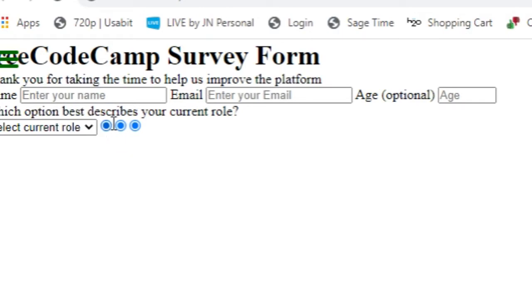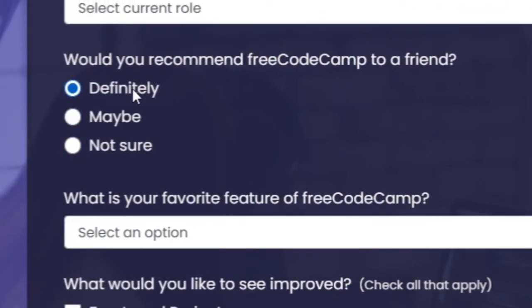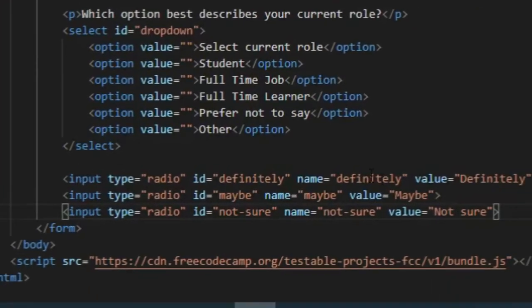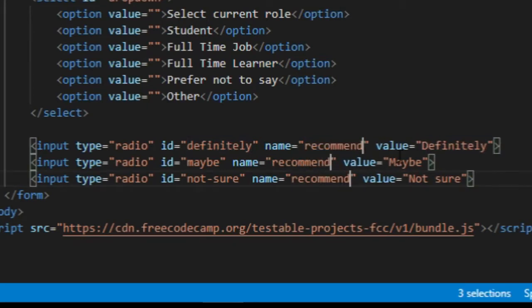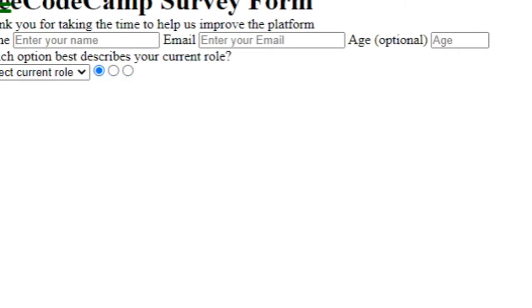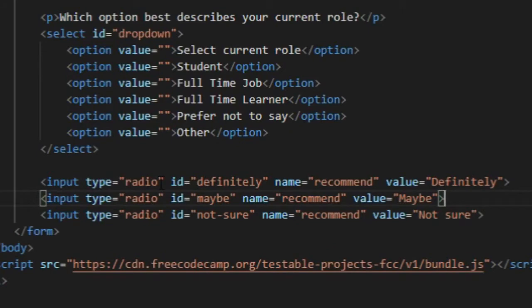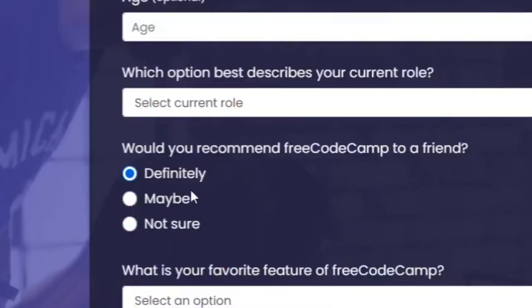But wait. Oh wait. All of them should have the same name attribute actually. Hold on. All of them need the same name attribute, so I'm going to call it recommend. So that, there we go, perfect. So they should all have the same name attribute. That's how it should be. So if we run the test, 14 out of 17, but I don't see the names right here for them.